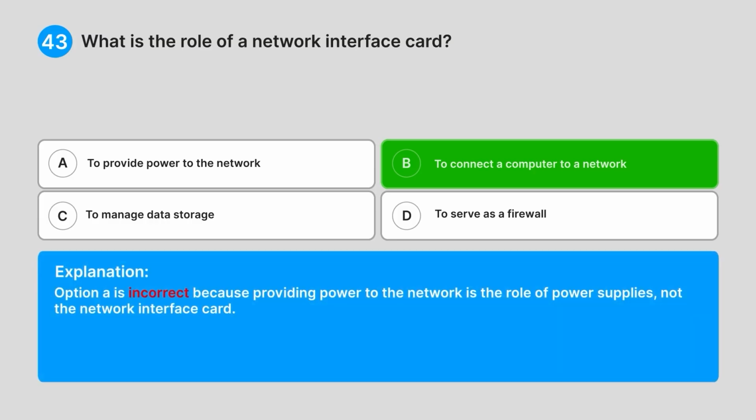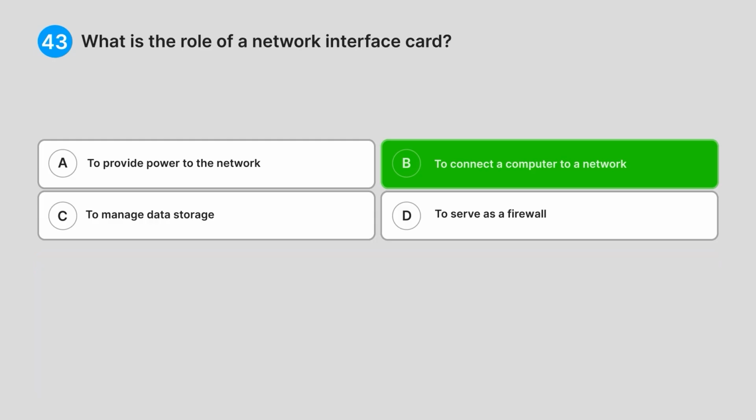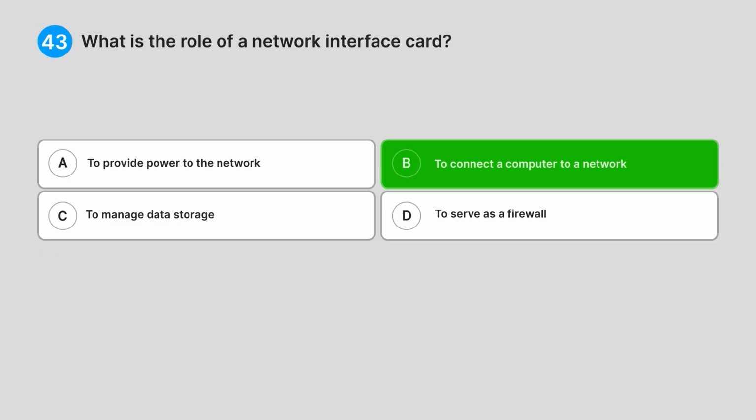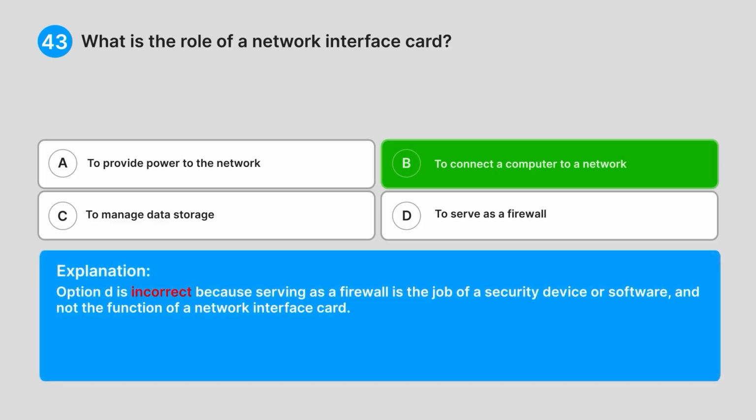Option A is incorrect because providing power to the network is the role of power supplies, not the network interface cards. Option C is incorrect because managing data storage is the function of storage devices like hard drives, not the network interface card. Option D is incorrect because serving as a firewall is the job of a security device or software and not the function of a network interface card.